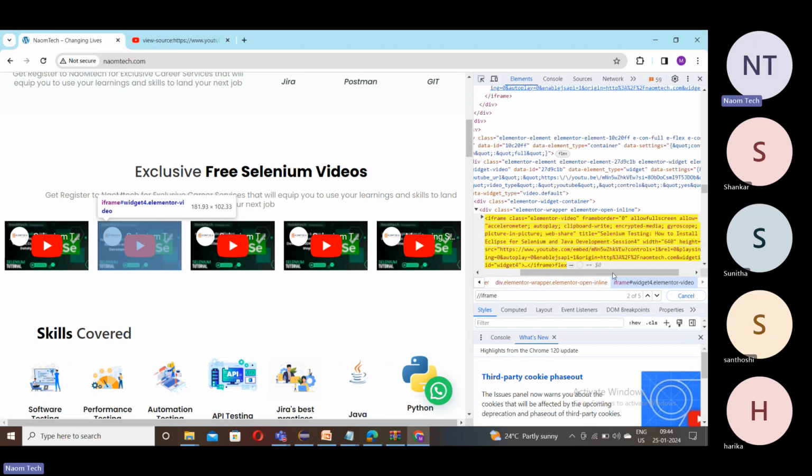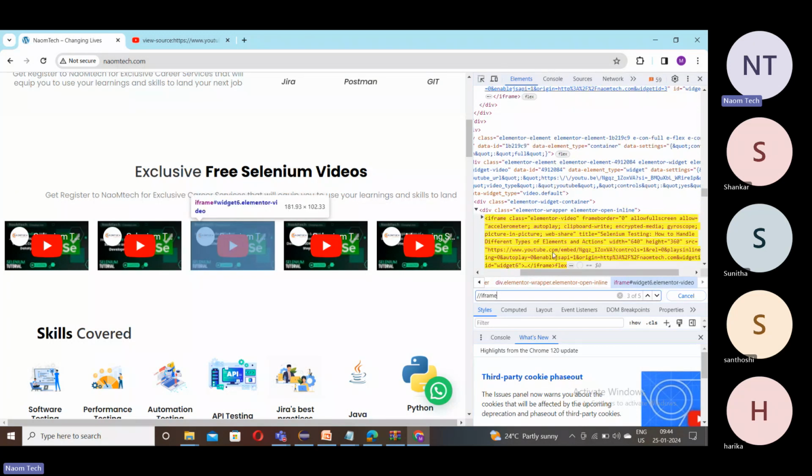Suppose you say next. This is having the ID widget 6, as you can see here, friends. Similarly, widget 10, widget 12 should be there. So the change is that it's not widget 1, 2, 3, 4, 5, but 2, 4, 6, 8, something like that.